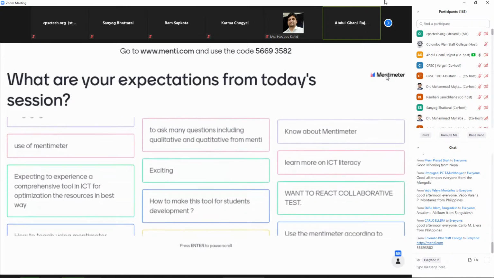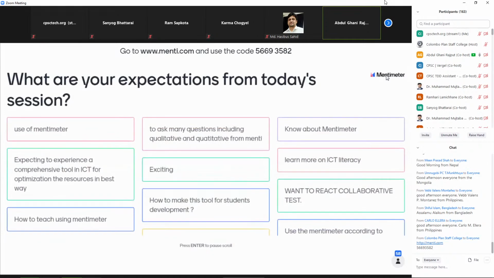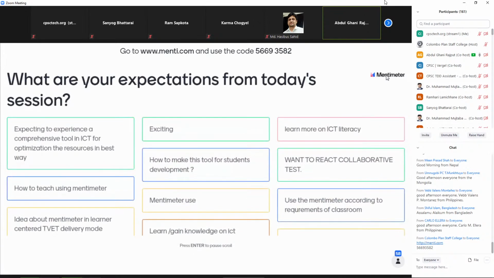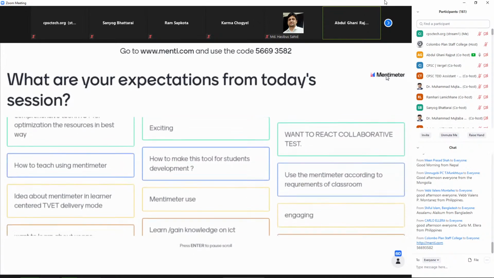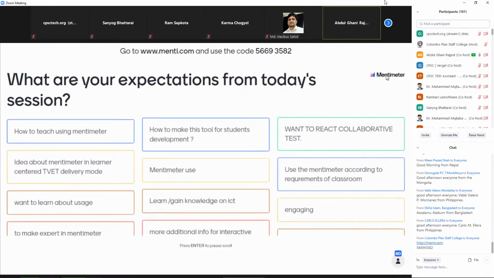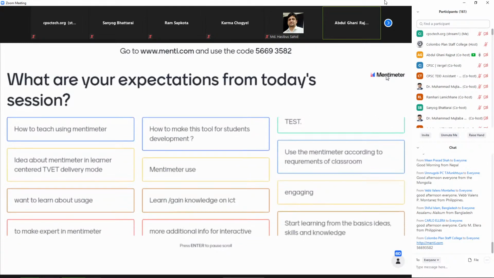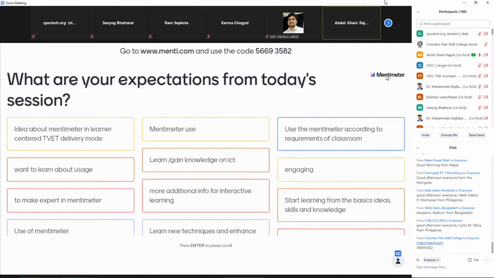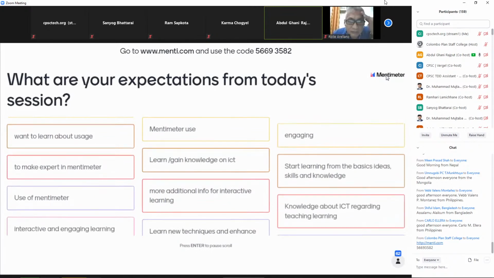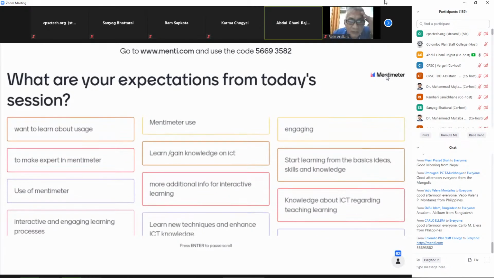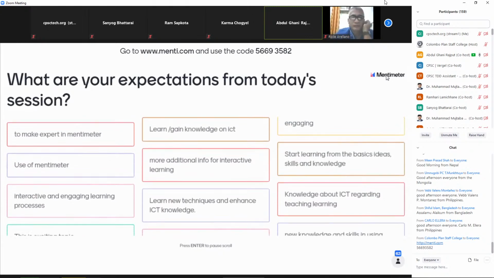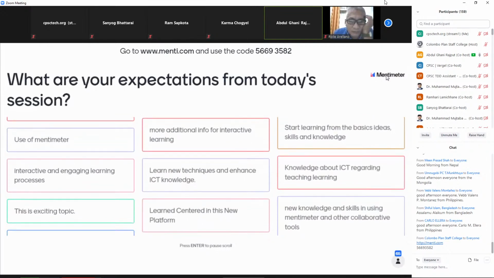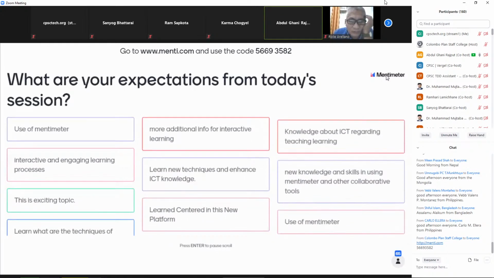I mentioned that in pedagogy we have a number of elements like assessment, delivery, and monitoring. So we will focus more on the assessment part. Then learning, gain knowledge on ICT. Okay, so as per your expectations, my conclusion is that you are all interested to learn how to use Mentimeter, how to engage your learners with the help of a collaborative tool. You are really interested to learn more about ICT technology. Okay, that's good.